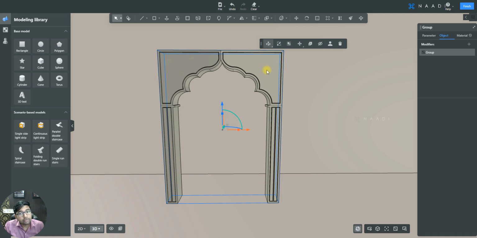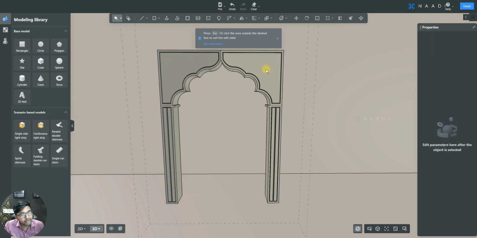So first I need to select the surface for which I would like to apply a finish. If you notice, this entire component is made as one single group, right? So if I want to edit that group, I have to double click it so that I'll get inside that group. That way I can select the individual components within the group.